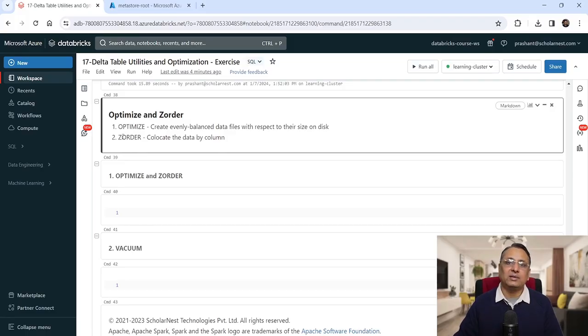And z order is an option which you can use along with optimize to co-locate data by column. It's like we sometimes partition our delta table or our tables by some column, right? Why do we do that? Because we want to co-locate data for that partition into a separate directory and take the benefit of partition pruning, right? Similarly, there is an option in Databricks or delta tables. While you optimize, you may define some column.